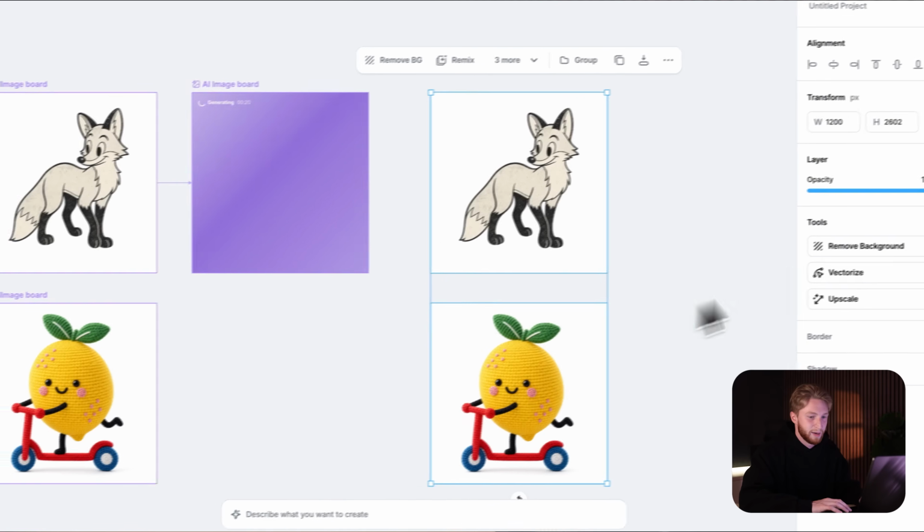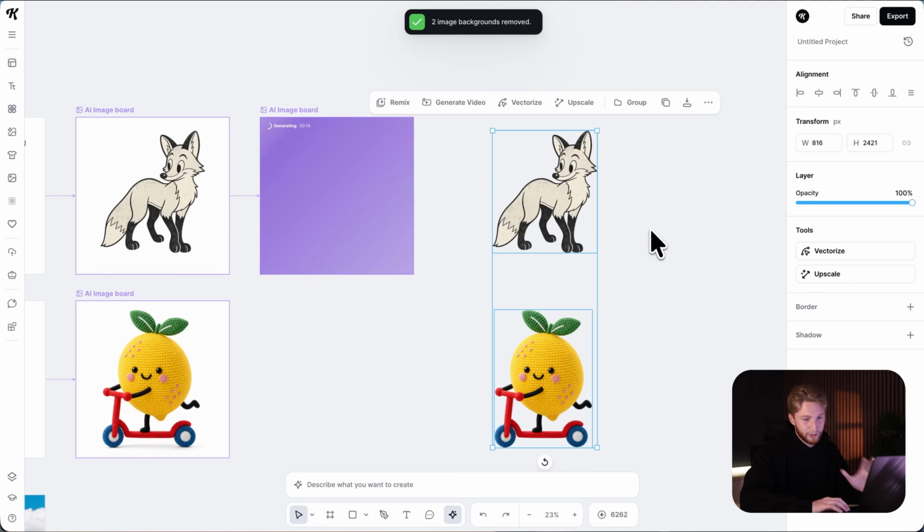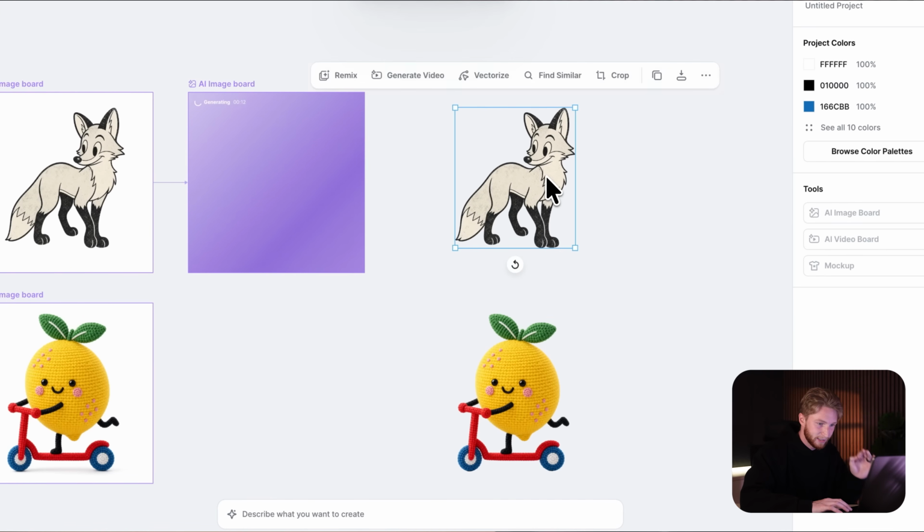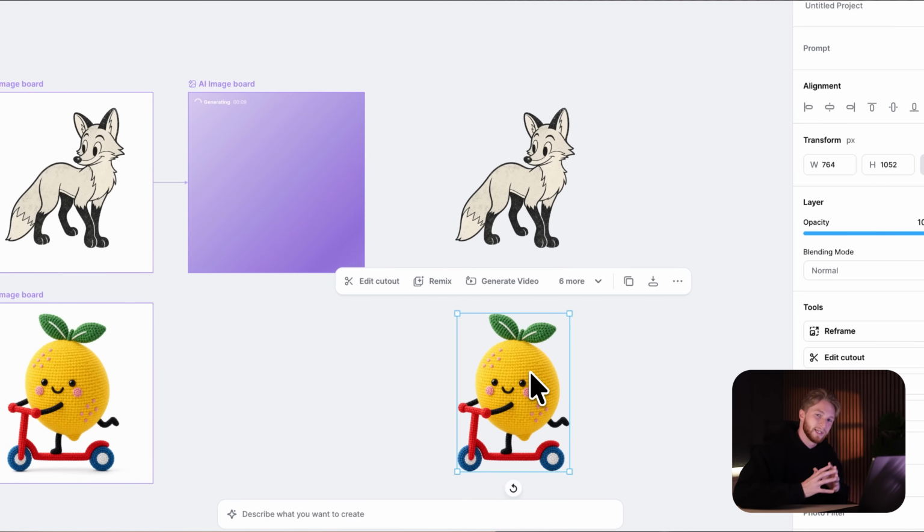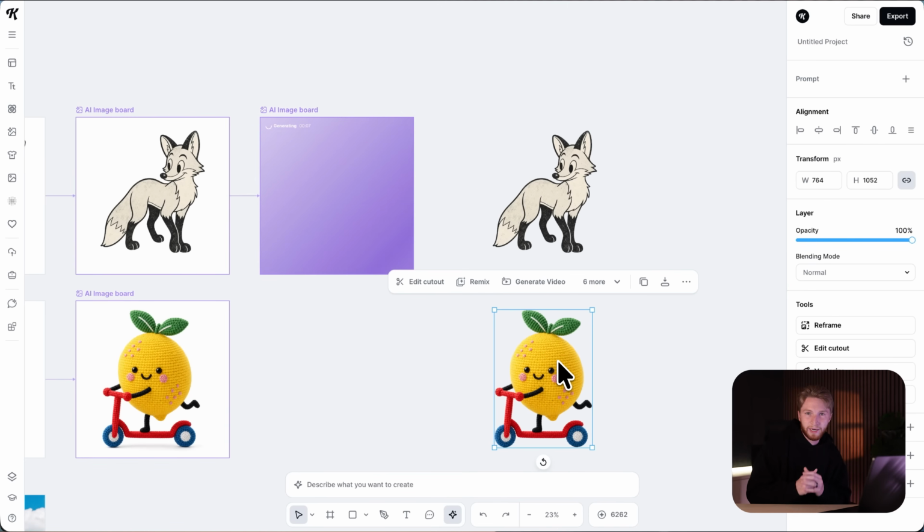And I'm going to use the free AI background remover to select both of these at the same time and hit remove background. And just like that, I perfectly have a clean cutout of both of these elements that I can use for anything I want to put on a t-shirt or a sticker. You can use the remove background feature as many times as you want. It's super fast and accurate, and it doesn't cost you any AI credits.